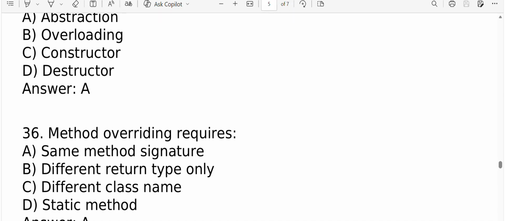Method overriding requires: options are same method signature, different return type only, different class name, and static method. So the correct answer is same method signature. Different return type is for method overloading, but for method overriding we have the same method signature. So never get confused between method overloading and method overriding.